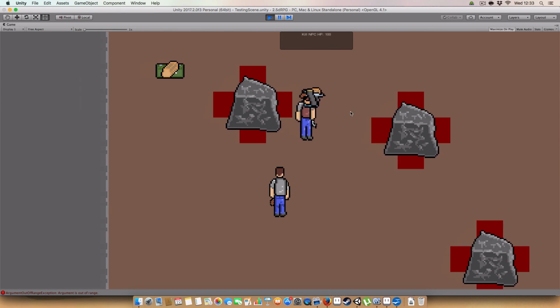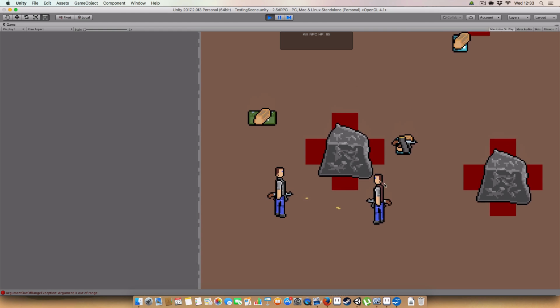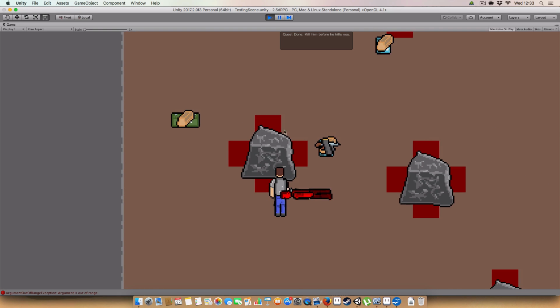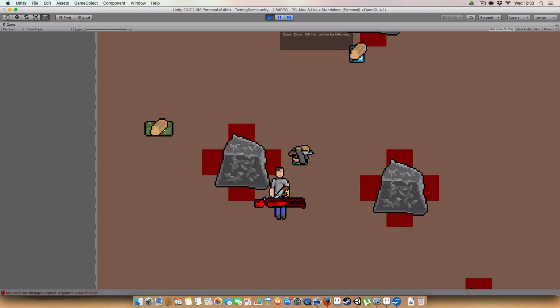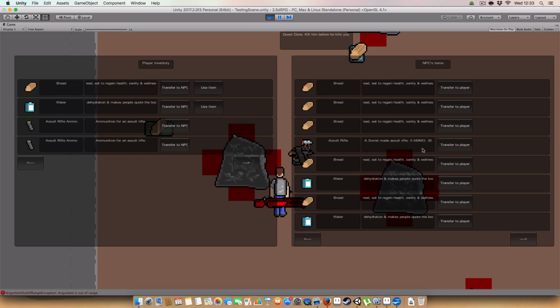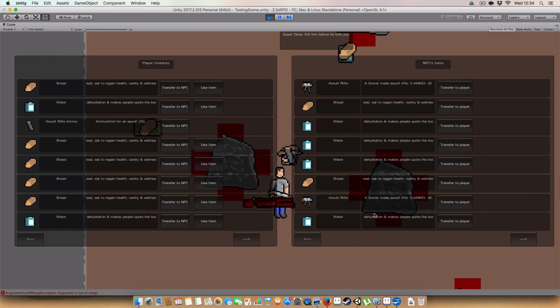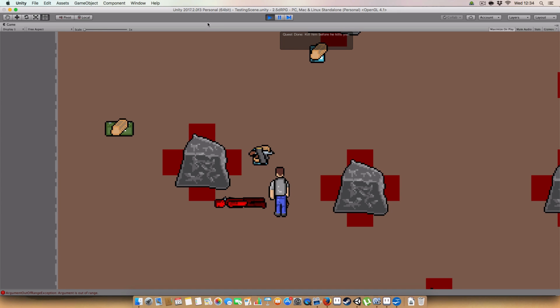We've got to kill this NPC who's trying to kill us, so if we just shoot him, we can see his health going down, and the quest is now done, and he's red because he's dead. And yeah, we can actually steal all his bread. I'm pretty sure that rhymed. But yeah, so let's get on to how we did this.